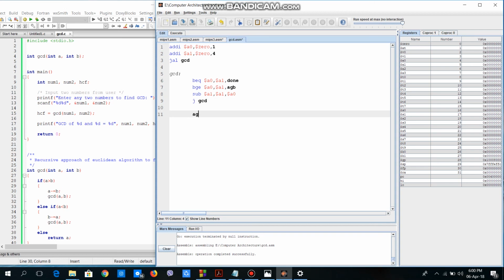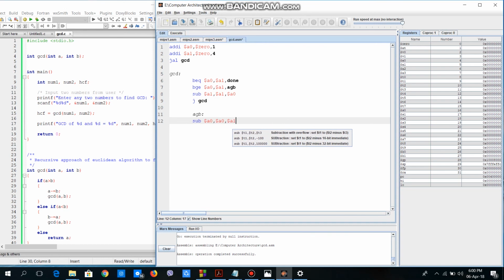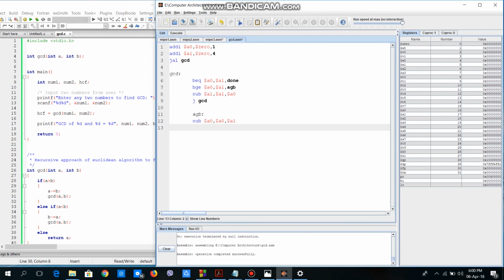What we are going to do is, done means A0 and A1 are equal, which means we don't need to subtract anymore. So what we are going to do is add B0 to 0 and 0. This line means we are storing A0 in the register V0. Why in the V0? Because the V0 register actually returns the values of functions. So when we are writing return A in C code, we are actually returning the values from register V0.